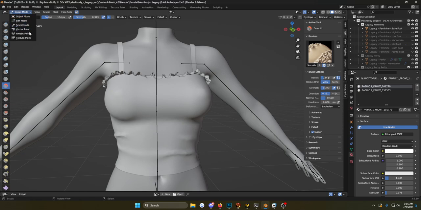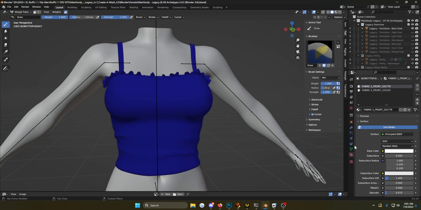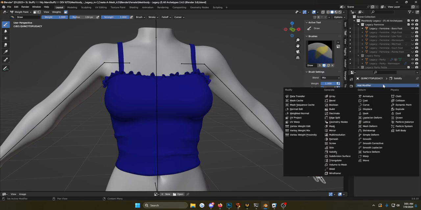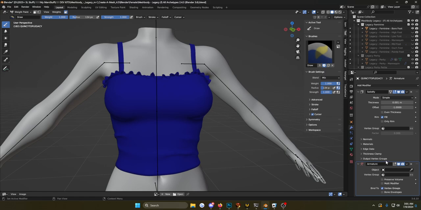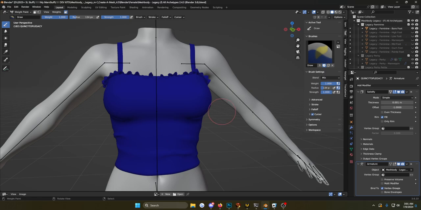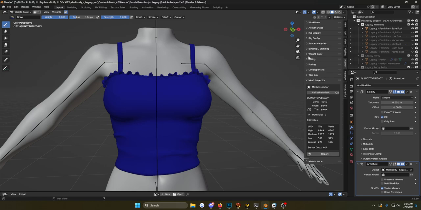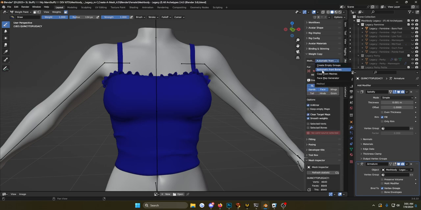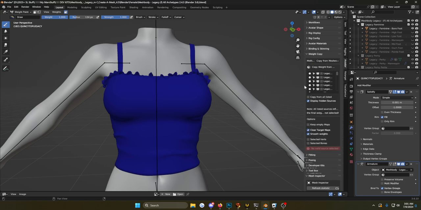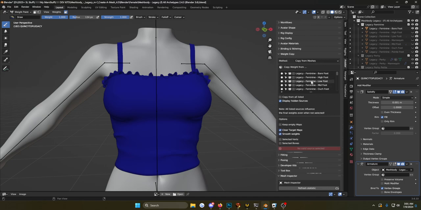I'm going to go into weight paint mode. We're going to hit this little gear here, which is modifiers, add modifier, armature, the rig. Okay. Then using Avastar, we click on the Avastar tab. We go up to weight copy, copy from meshes. You can slide this open to make sure you pick the right body.